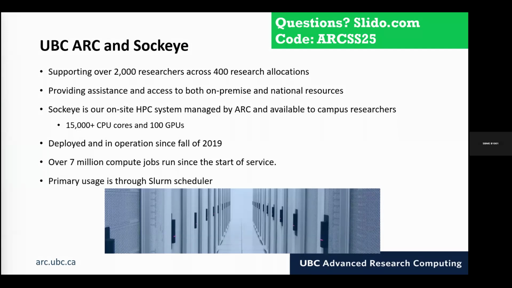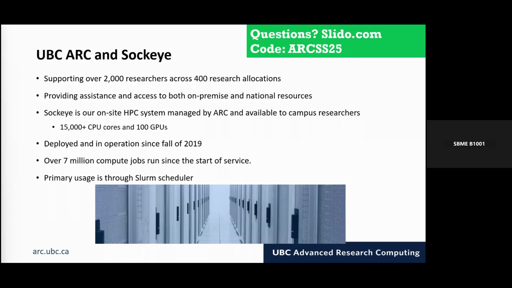So a little bit about who we are and what we provide. UBC ARC is the Advanced Research Computing Department. We support over 2,000 researchers across 400 different research allocations. And that includes both on-site at UBC Vancouver, as well as at UBC Okanagan and other sister colleges that are part of various allocations on our systems.